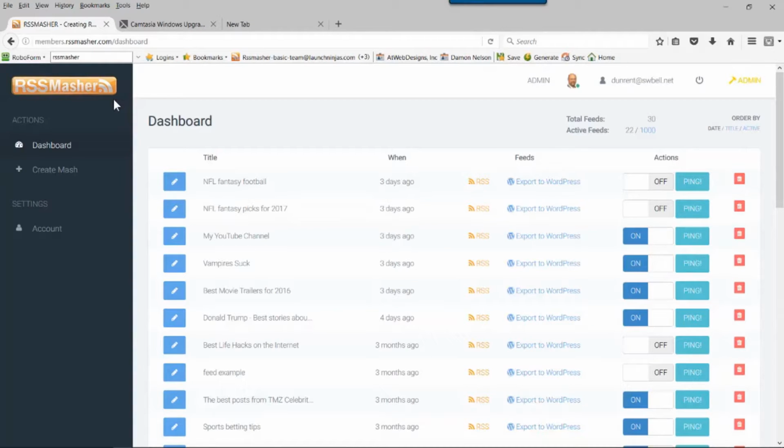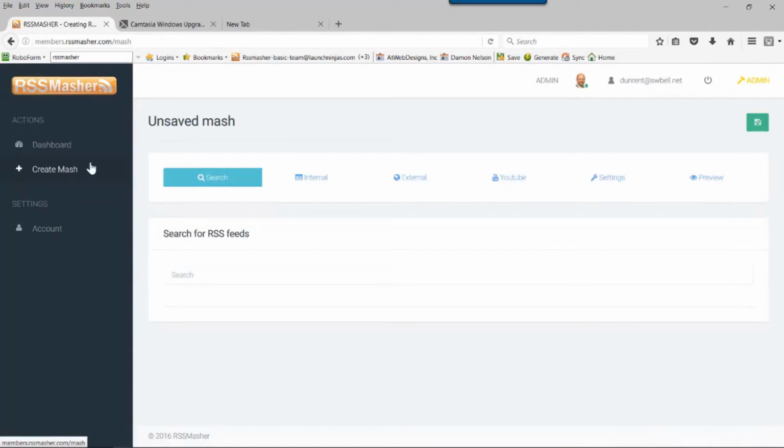This is the dashboard for the RSS Masher. I just want to give you a quick demo. What I'm going to do is create a mash. Then I'm going to search. I'm going to build one called Life Hacks.